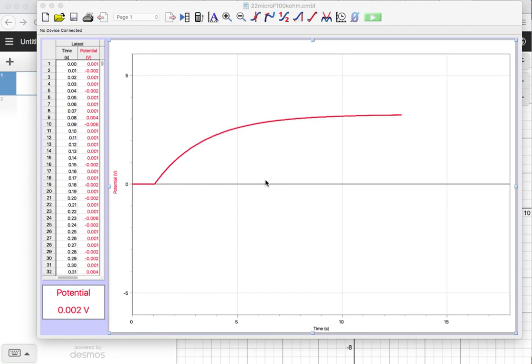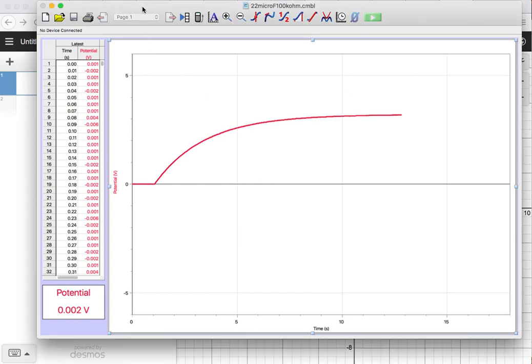Today I'm going to show you how to fit a function to a curve based on real data. For example, I have this data here on Logger Pro, which is the charging of a capacitor in an RC circuit. It has a 22 microfarad capacitor and a 100 kilo ohm resistor. Here you can see the time and the voltage of the capacitor. It's just called potential here. Here's potential time on this axis.